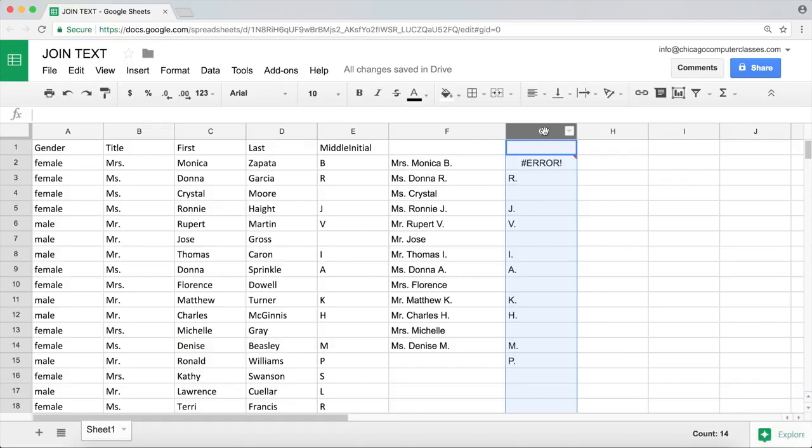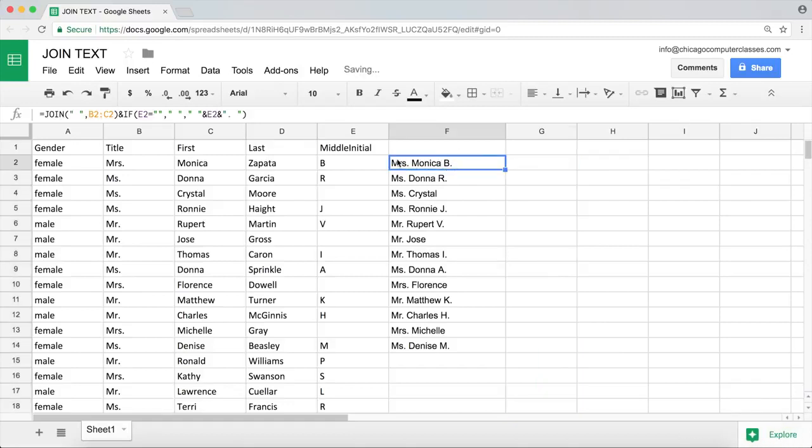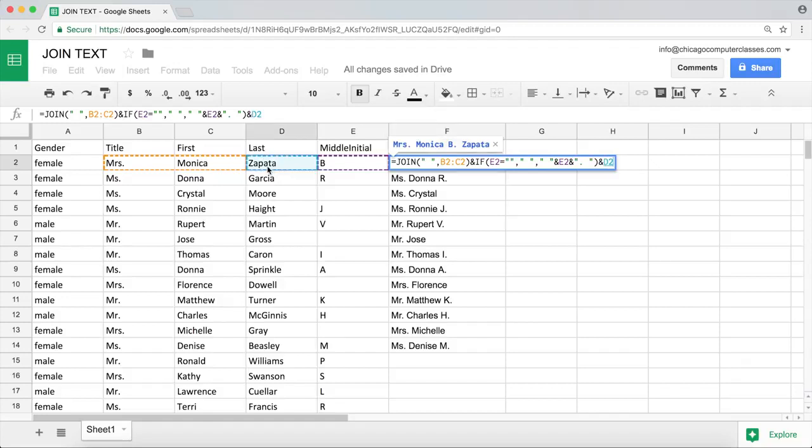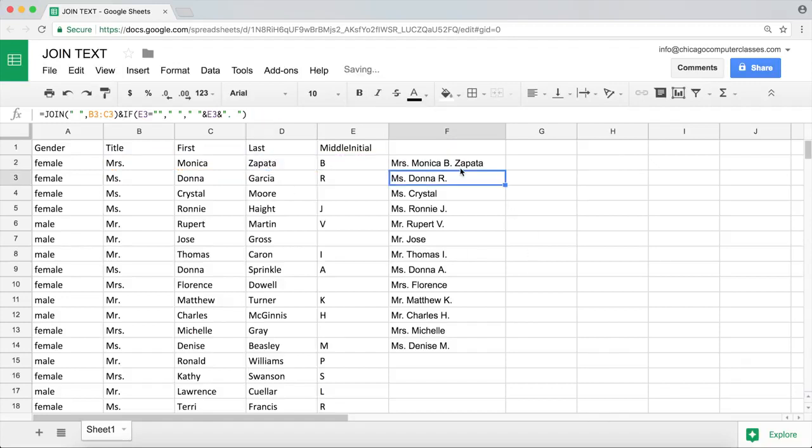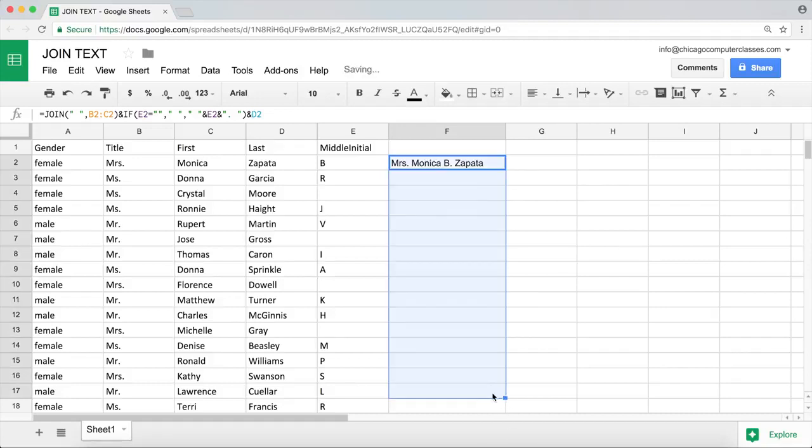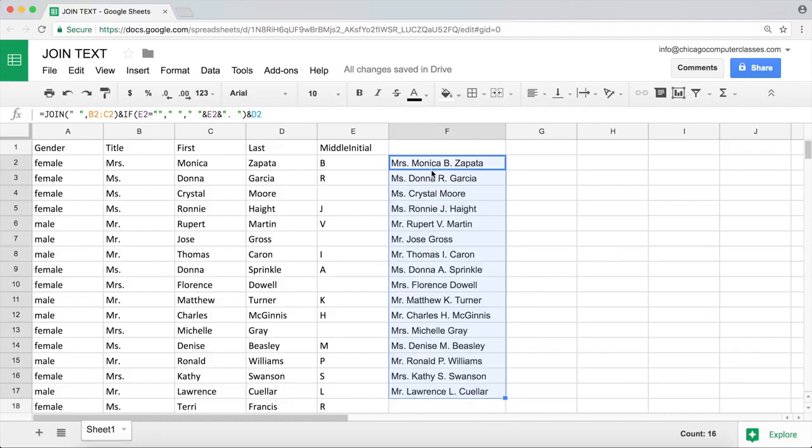Now I shouldn't need this, so I'm going to delete that. So that's so far the title and first name, middle initial with a period, or simply just a space if there isn't one. And then all I have to do in the end is join the last name. So I'll do another and sign, which is another plus, and I'll join the last name after that. I'm going to hit enter, move this down, and now we should have what we need. Now that's one method to do this.